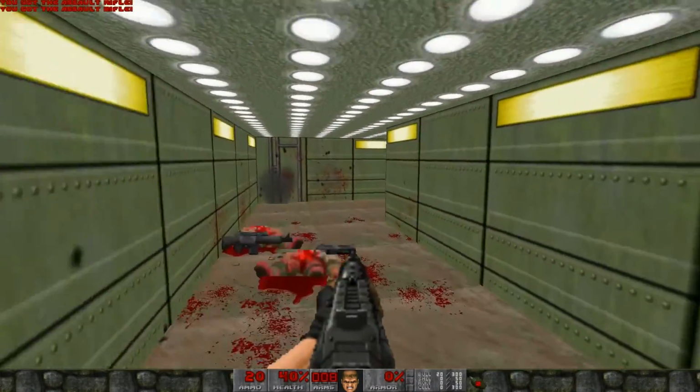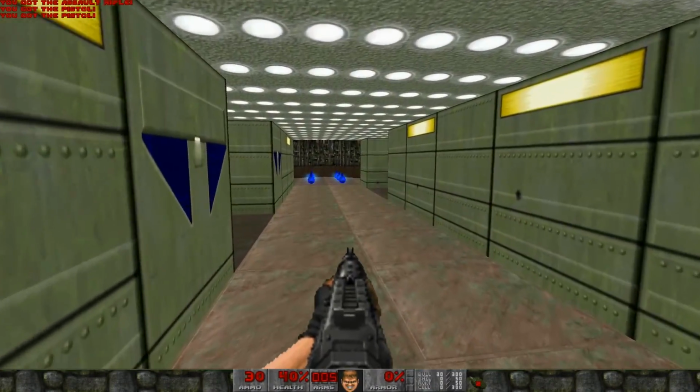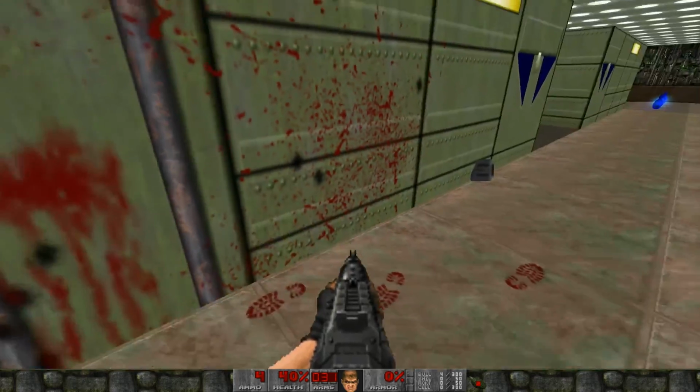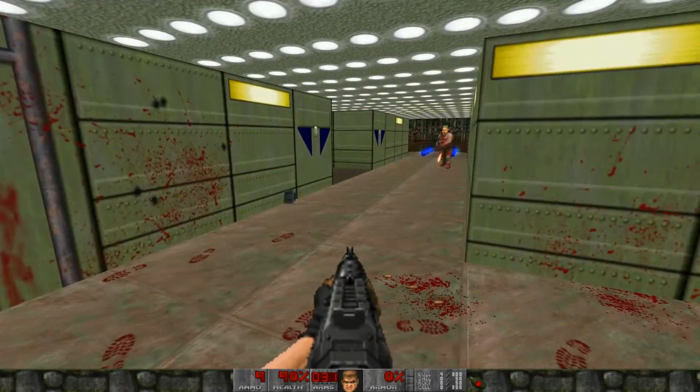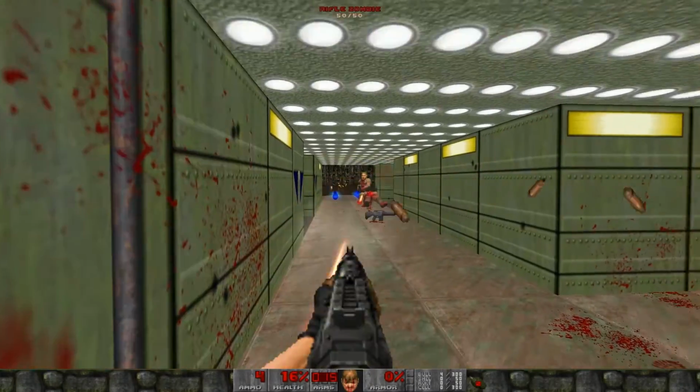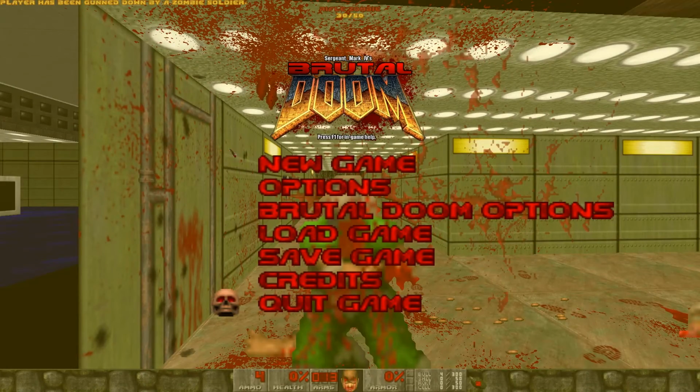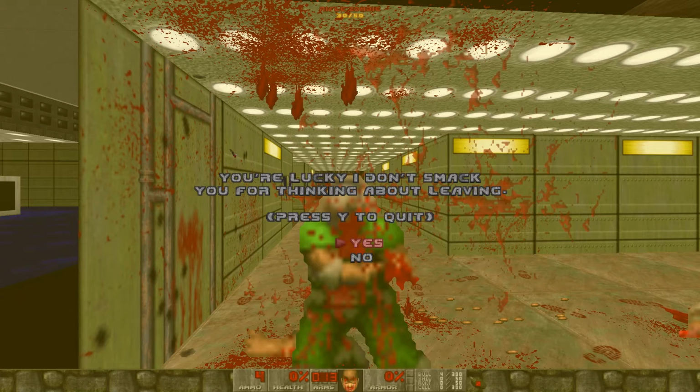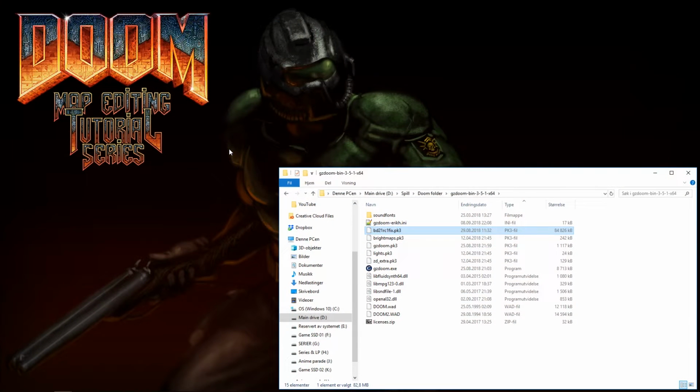Brutal Doom also has different weapons. And I lost my, and we die. Because I chose the random difficulty setting. The difficulty settings are slightly different as well. That is what you will do if you just want to play Brutal Doom.